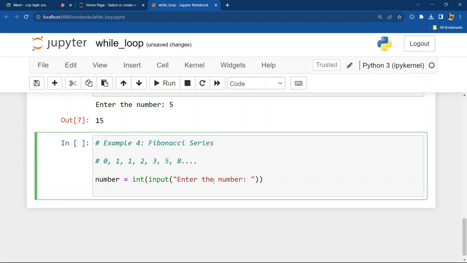Entering the number from the user, and here I will be going to take two variables, 0 and 1. I will be naming them, suppose, A and B, and initializing A and B as 0 and 1. Why 0 and 1? Because our Fibonacci series starts with 0 and 1, and we will be writing the code on these two things only. Okay, now see how we will be doing.